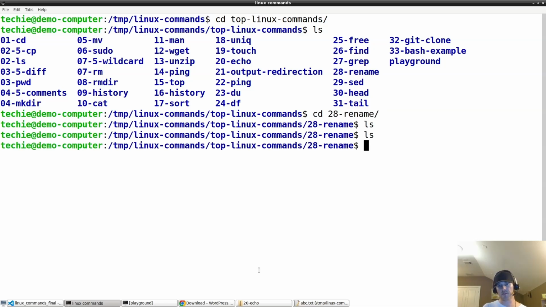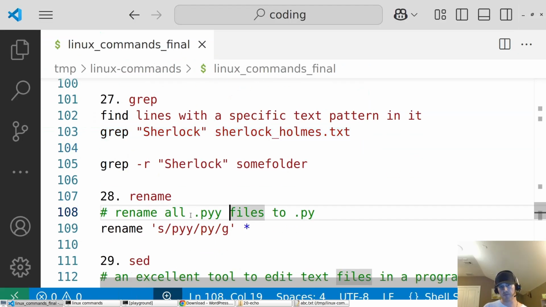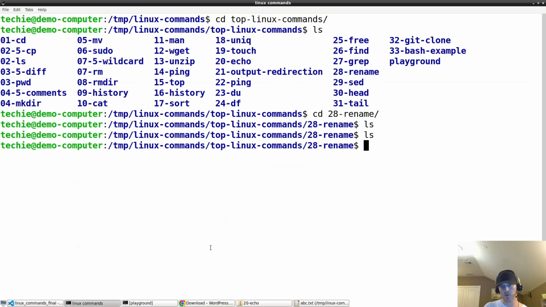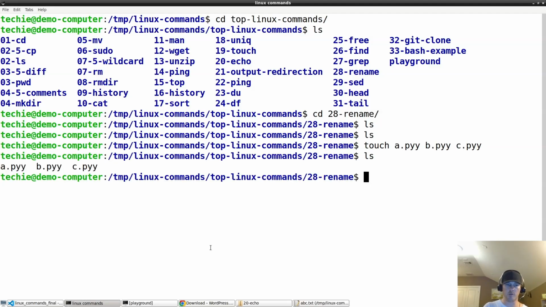So let's say, for example, that you have some files where there's a typo. Let's say that you are writing Python code, and Python code actually should be ending in .py, but for some reason, let's say it ends in .pyy.